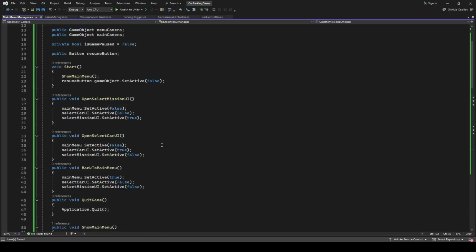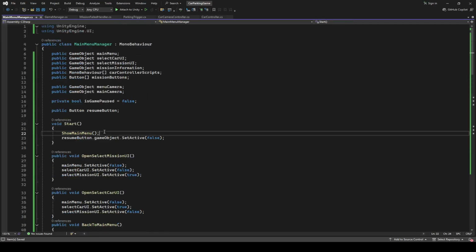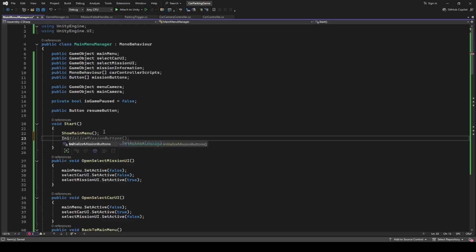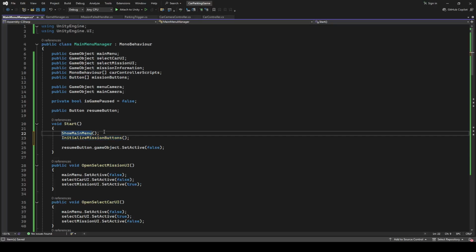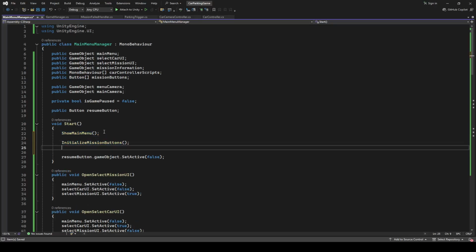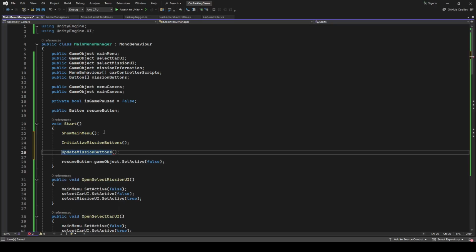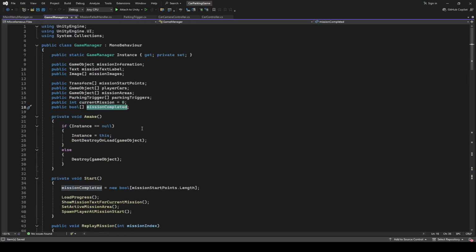Now if we scroll up in the start, we will show the main menu. Then as I told you, we will initialize the buttons when the game starts, so make sure that you do that. And also when the game starts, let's call the update mission buttons method as well. But as I told you, whenever we pass a mission, we also want to update the buttons in the main menu. So you can either call this in the update method, or you can call this whenever we pass a mission.